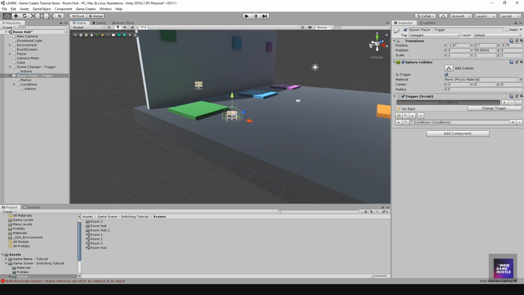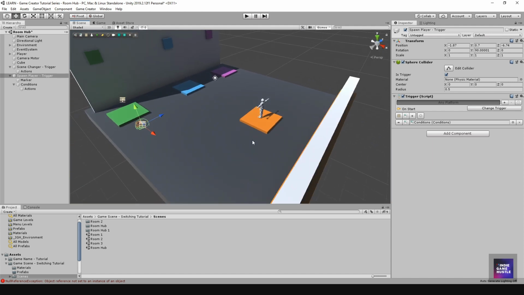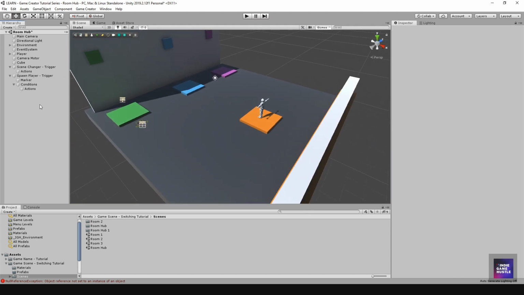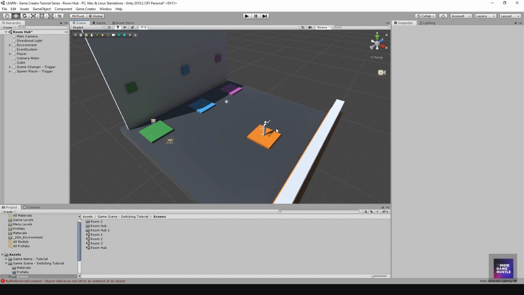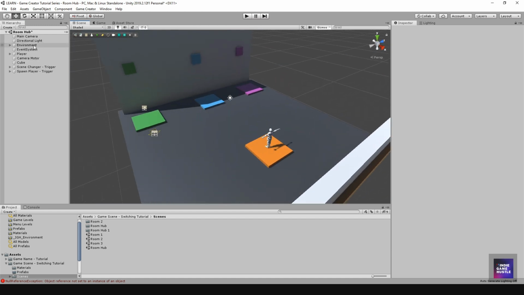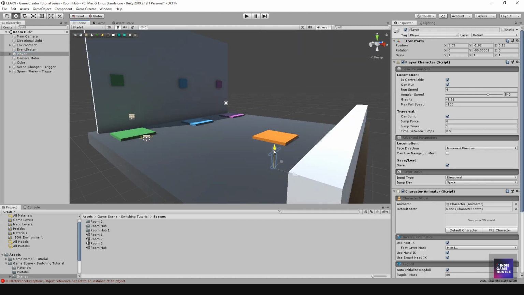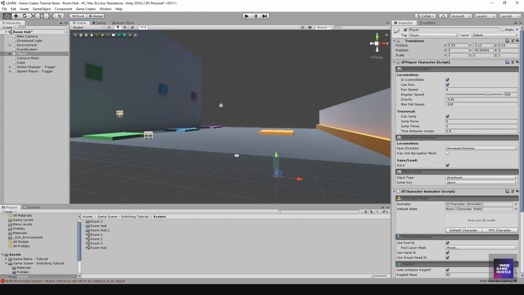And that's great. Another thing I want to do is move this player out of view. Typically you don't need this player here. If this was your game level, you don't necessarily want to see him in the scene. So I'm going to move my player out of view, and you can put him anywhere you want.